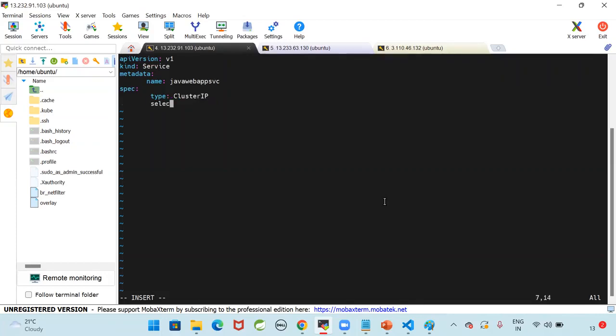What is the selector? What is the label of the pod? Pod label is a web app. That is the selector. Now inside the selector, I need to specify the name of the selector. Selector name is app, that is Java web app. That is the label. Then I need to do port mapping.